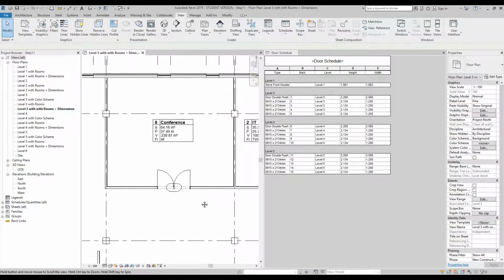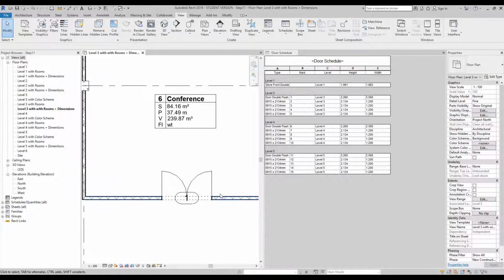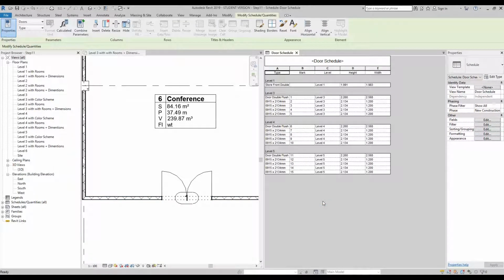From here, I would like you to zoom into door number 1 on our level 3 with rooms and dims. Then click in the door schedule window, and then if you go to level 3 and you will see double door flush, we're going to go along to the width field, select this, and we're going to change this to 3 meters wide, so 3.0, then enter, and you will notice that our door has automatically updated in our plan. You must remember this door was an instance parameter, so it's very easy to change.